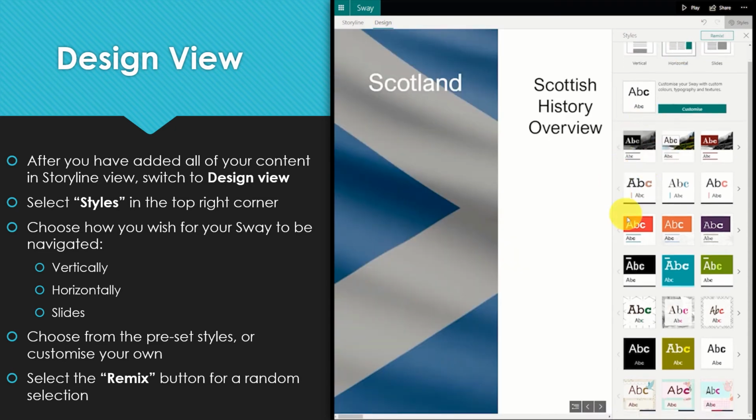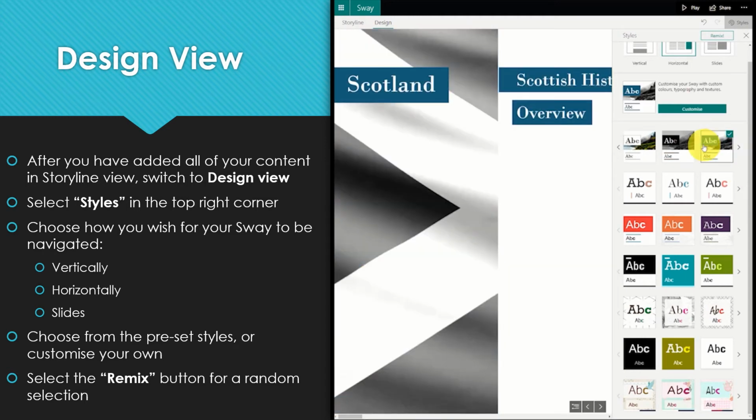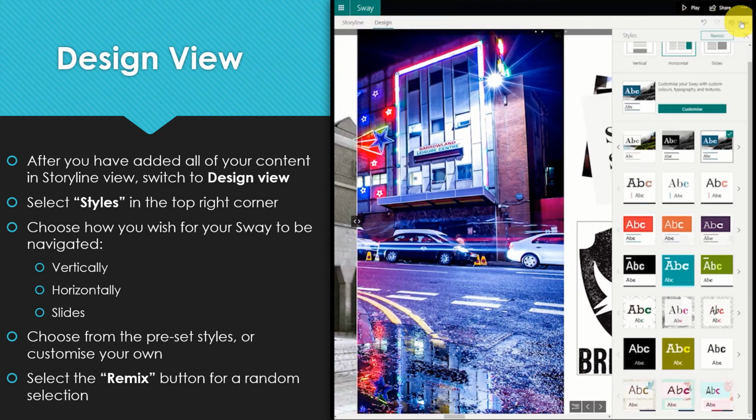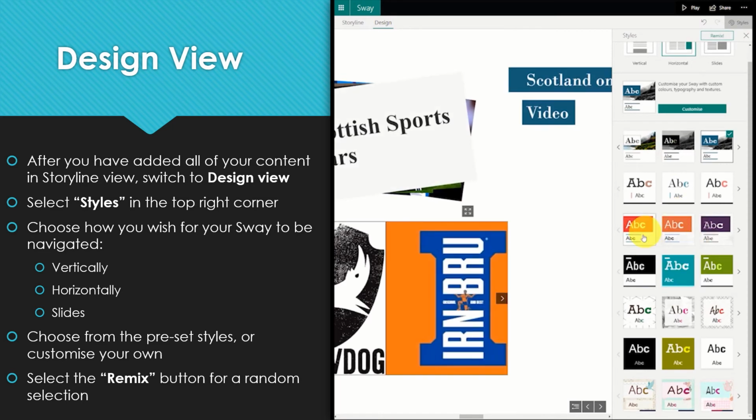There is then a large selection of preset styles which we can choose from. For each row, we can navigate through these using the arrow keys to see more styles which are available. We can choose to select a style to apply that to our Sway. To see this more fully, close the Styles menu. You can return to the Styles menu as often as you like to choose a different theme until you find one that you are happy with.